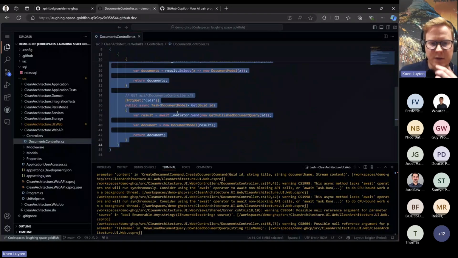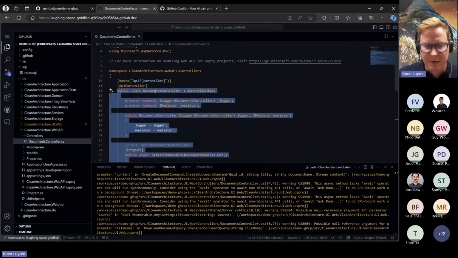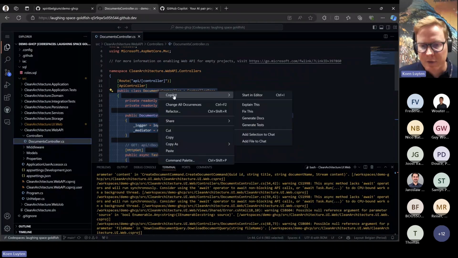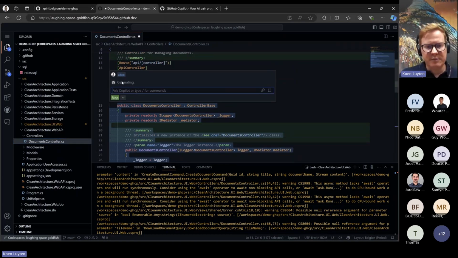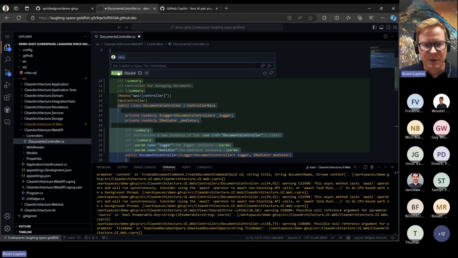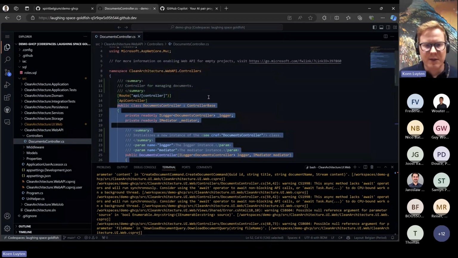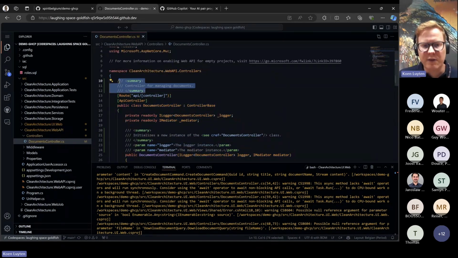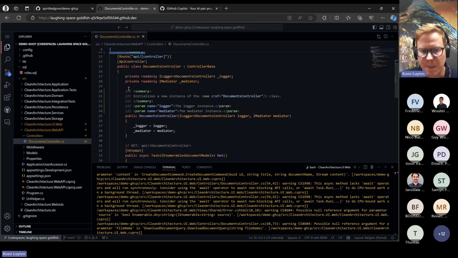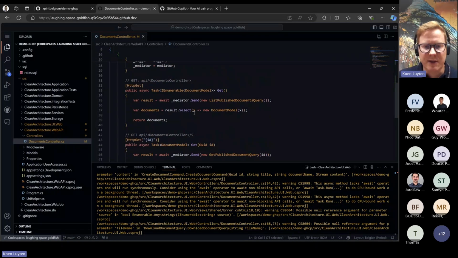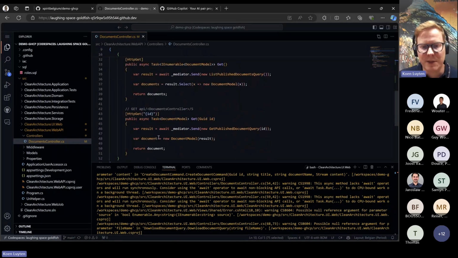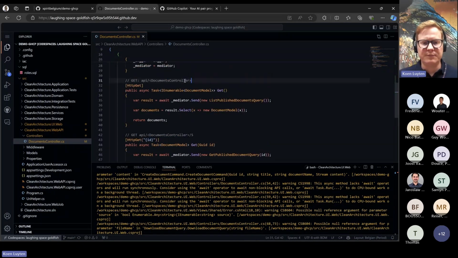I have to say that when I was trying this out again yesterday as a preparation for this, I had some strange behavior. So let's see what will happen here. So I asked it to document it. All right, let's accept this already. And as you can see, it creates this XML type of documentation, summary, controller for managing documents. It also documented my constructor, but as I had before, it didn't document my endpoints themselves.